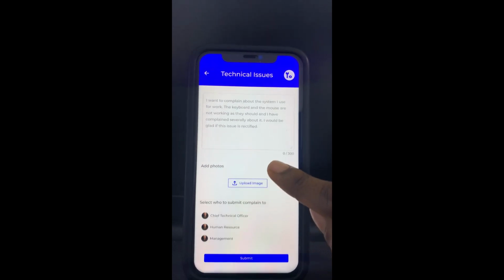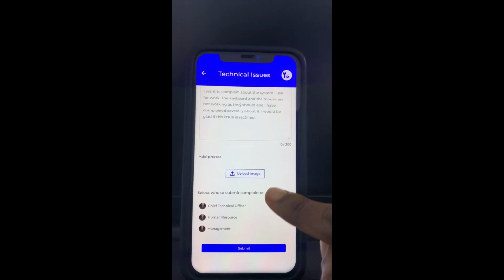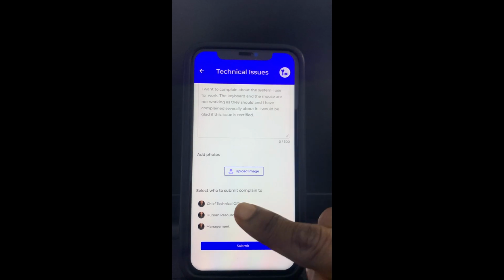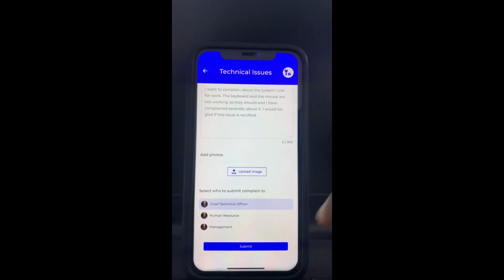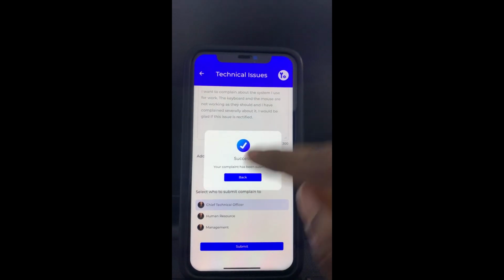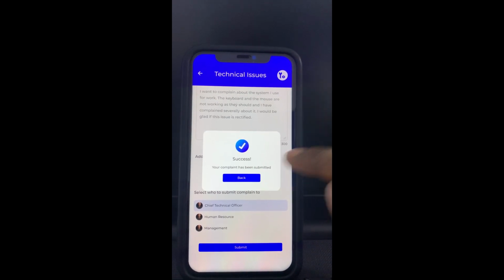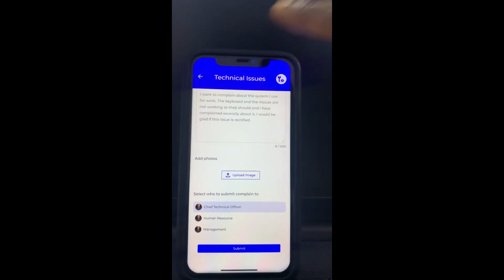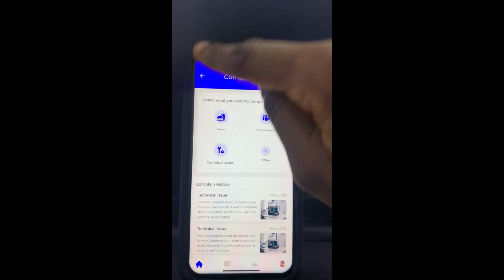And then if you want to attach photos, you can do that here. And then you have to choose who you want to submit the complaint to. I'm going to submit this complaint to the CTO, and I click on submit. So success, your complaint has been submitted. Then I'm going to head back to the dashboard.